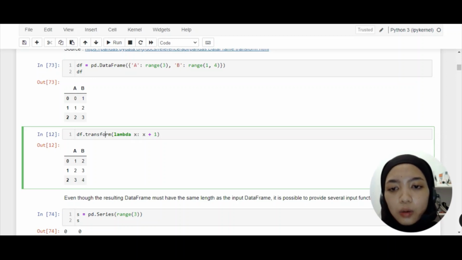By using this code, we can get the result as a new data frame, and the result is the previous data frame with 1 added to each element. So we can see that 0 plus 1 is 1, and then 1 plus 1 is 2.